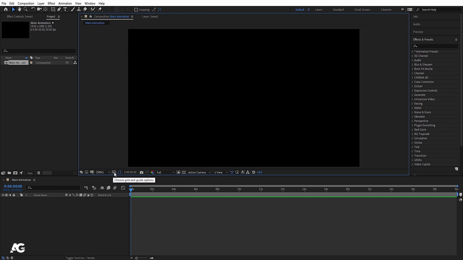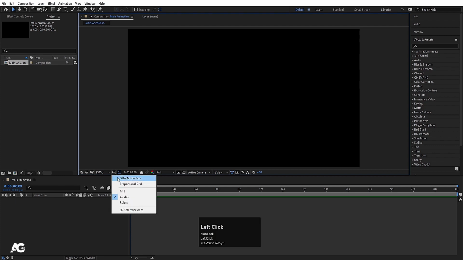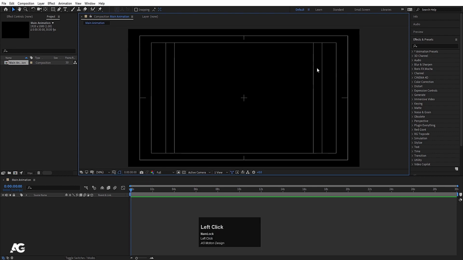Now after that we have the choose grid and guide options button. If I click on it, I have these options over here. One is title safe action, which will create an automatic grid or ratio, almost like a camera. And after that you will get another option called proportional grid.